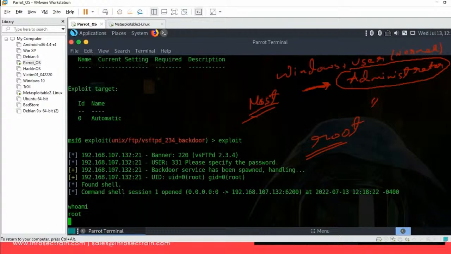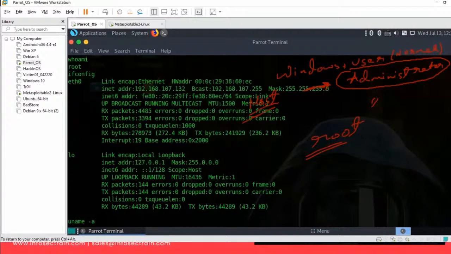And if I do ifconfig, it tells you the IP address, which is 132, right? I can also write uname -a. pwd shows the directory in which you are working right now. If I do uname -a, you can see it tells you what machine you are inside. It gives you the operating system, the kernel versions and kernel details as well. This uname -a tells you that you are inside the Metasploitable 2 machine, right?